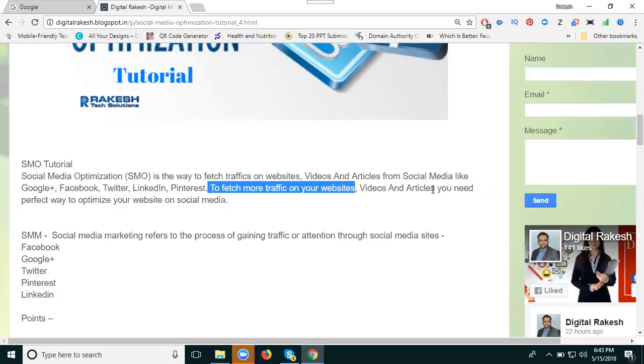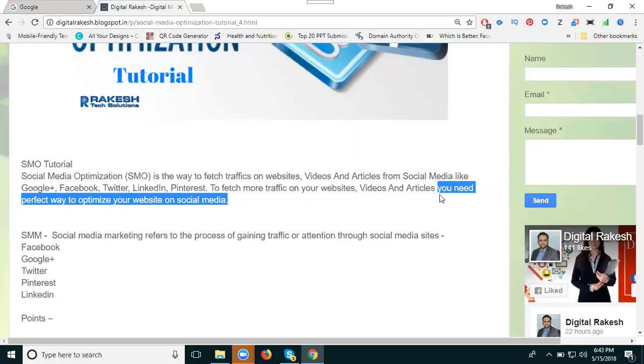So please write down: you need a perfect way to optimize your website on social media. That is what we are learning as social media optimization. So what are we using here? Google Plus, Facebook, Twitter, LinkedIn. Last is Pinterest. Pinterest is used for image optimization purpose. This is also social media optimization, but we use it only for image optimization, if anybody is getting leads through our images. So here, these are Facebook, Google Plus, Twitter and LinkedIn.